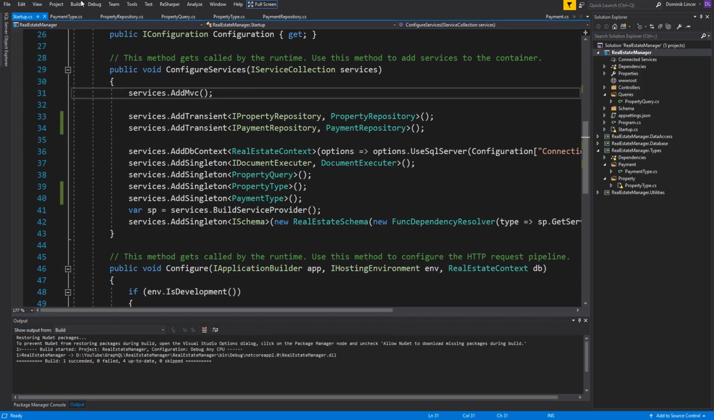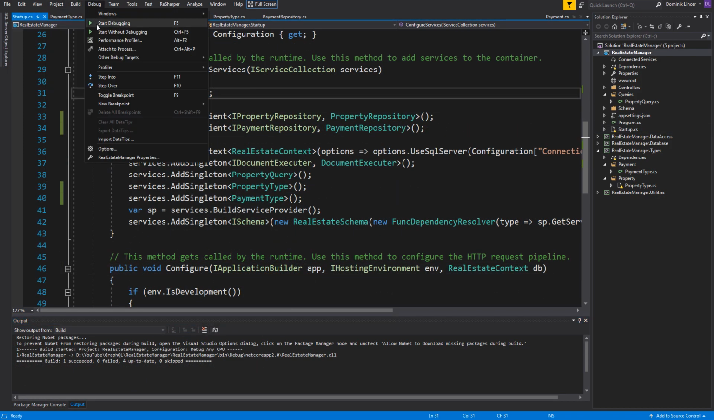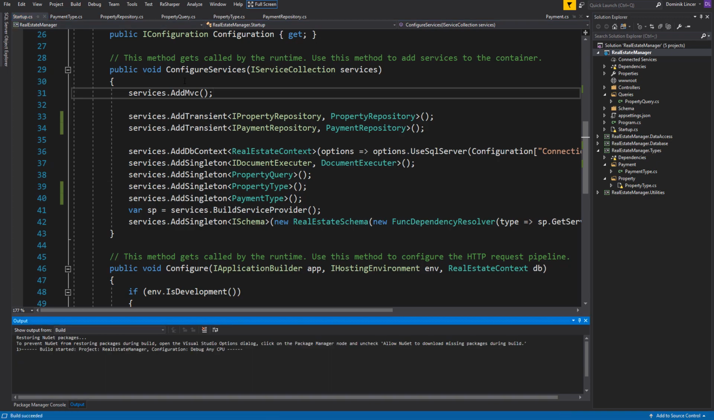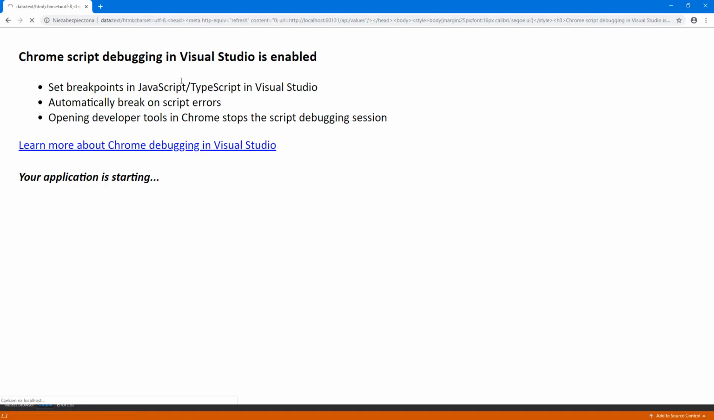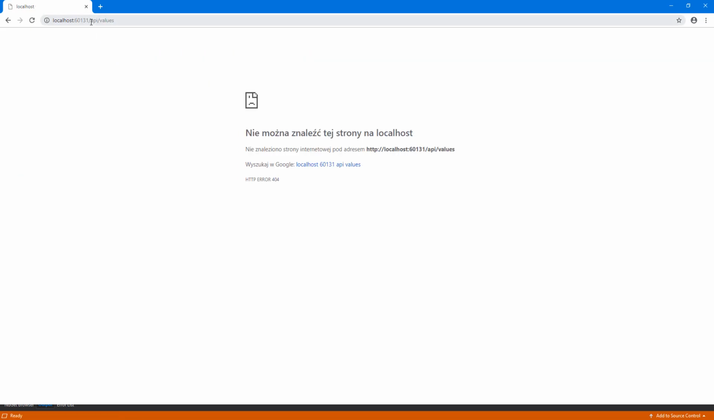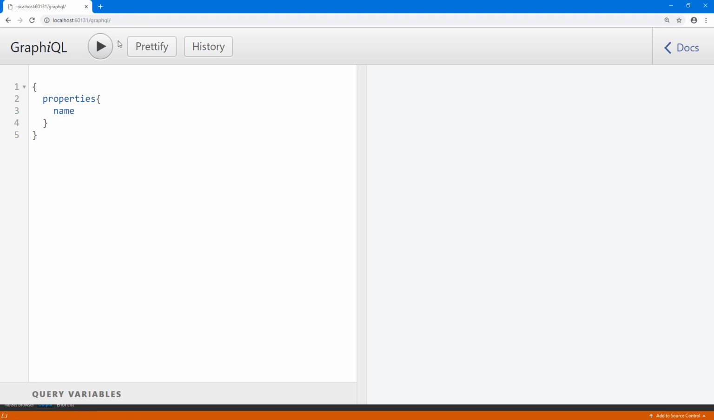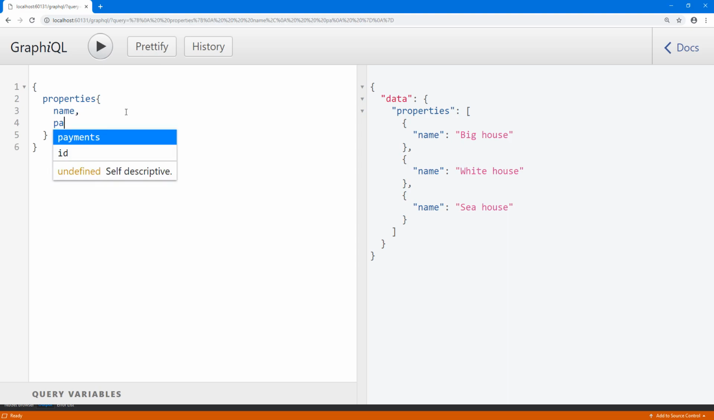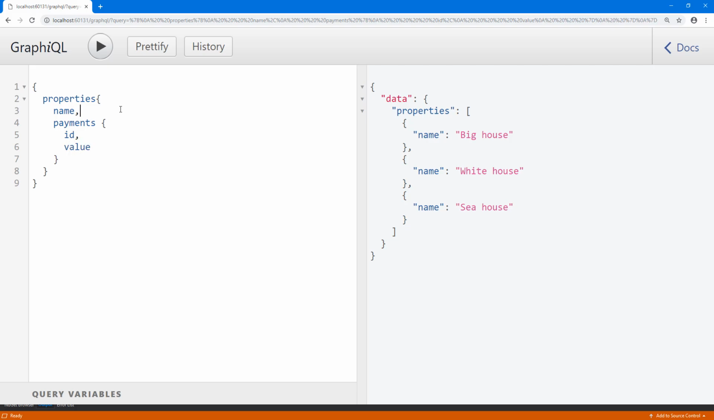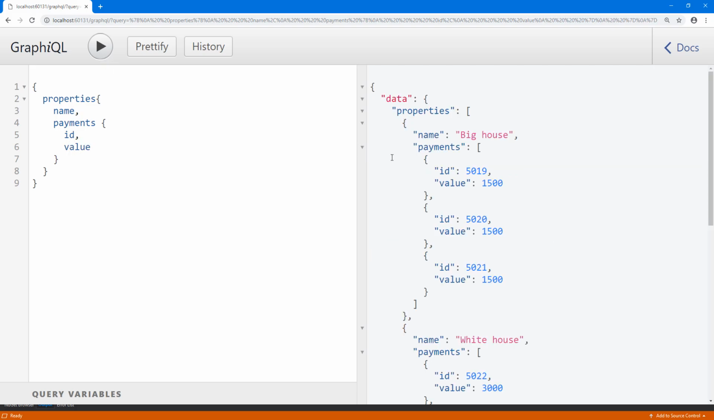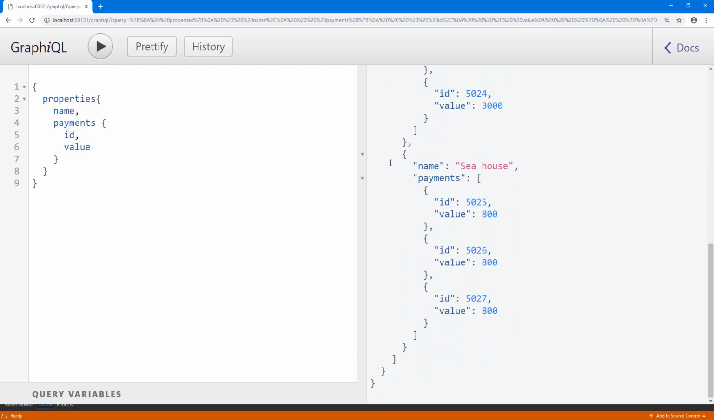So now we can run our application and check if the payments are working. Standard run with IIS Express and go to the /graphql page. Okay, we can add the payments to this query. Let's say that you want to return the ID and value of the payment. Yeah, it's working. So now we have the properties connected with payments. It wasn't so hard in reality.